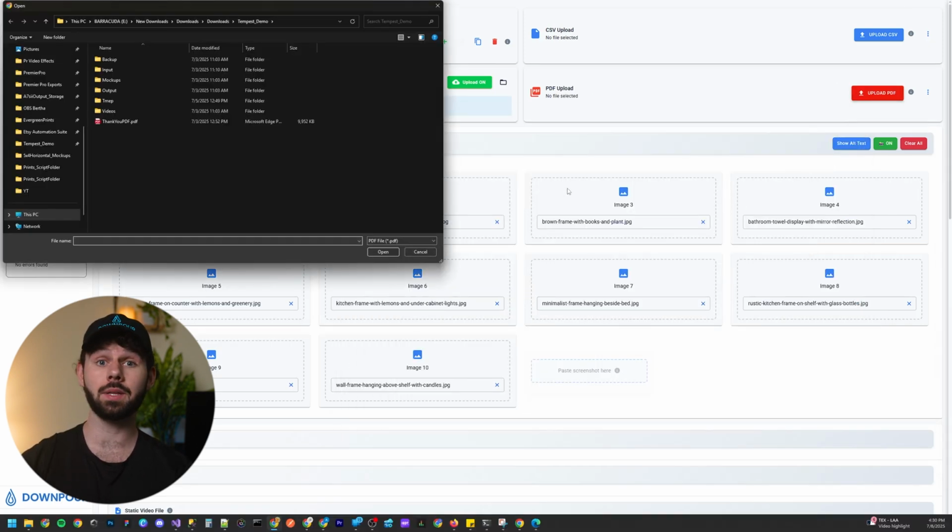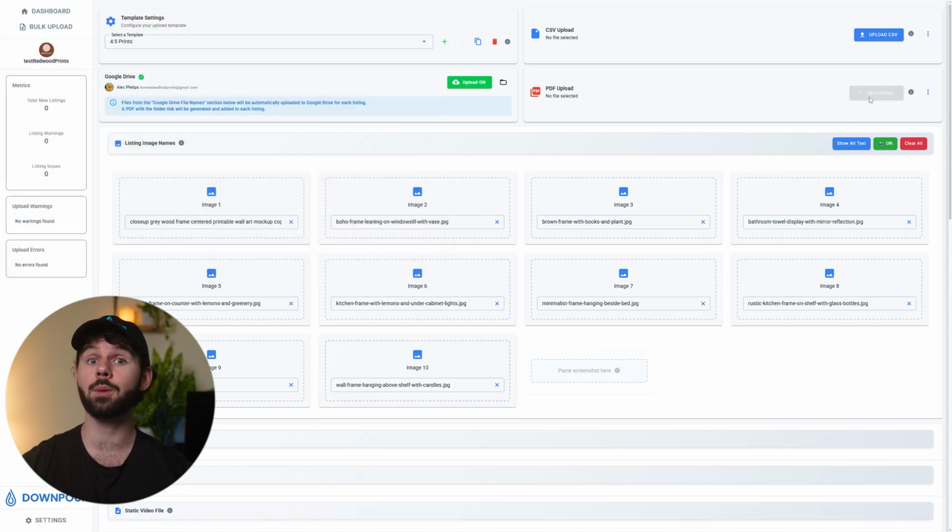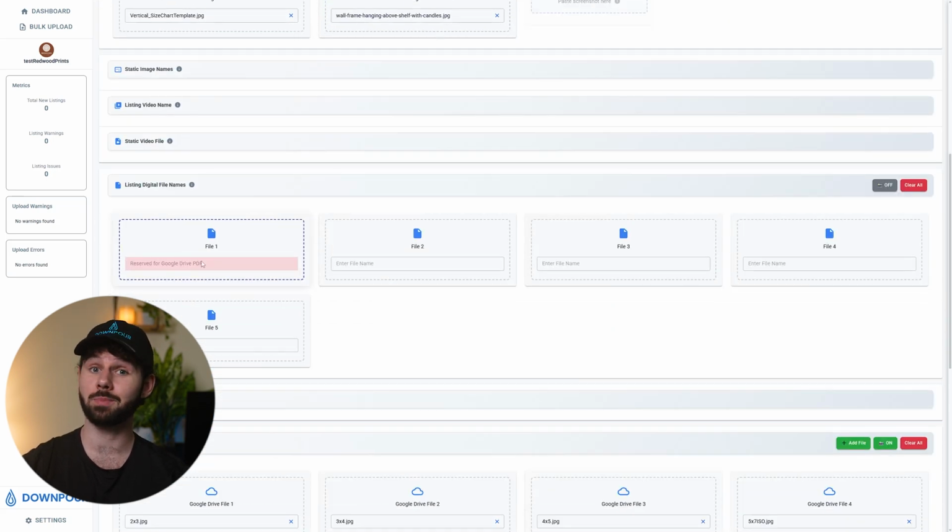For this PDF template, that is all properly set up, so I can just upload it at the top, and if Downpour accepts it, it means we're good to go. And I can hit save on my template. Now, if we scroll down, we see something special. Our first slot in our listing files for the entire template is reserved for our PDF. This is because the shareable PDF that gets generated will now go into slot one for every listing.